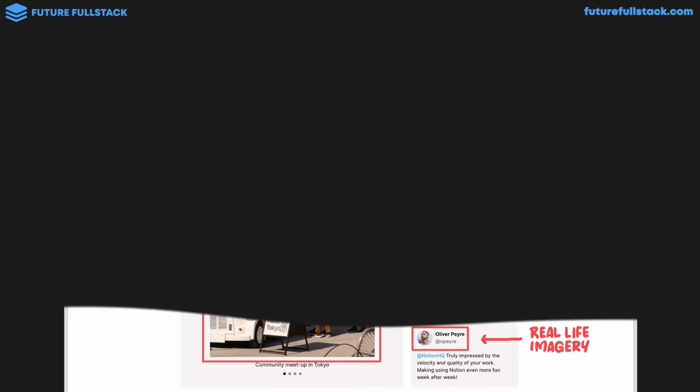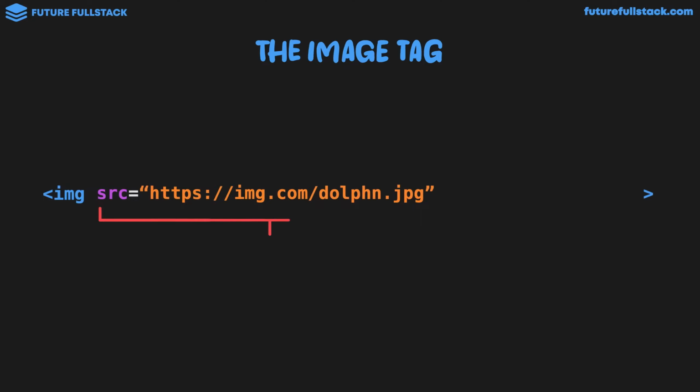So let's now take a look at the image tag in HTML. The image tag, or IMG tag, is one of the most common self-closing tags we will be using throughout the course. The image tag has two important attributes. The first is the source attribute. This is a URL which points to the actual image file. In this case, a picture of a dolphin that's posted online.